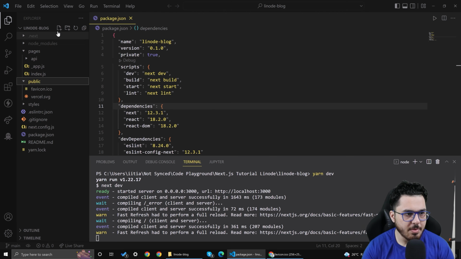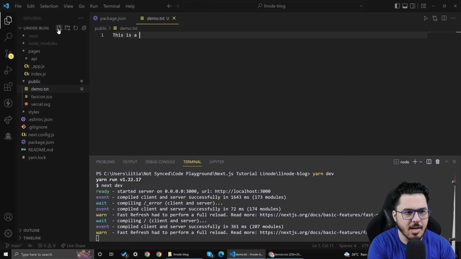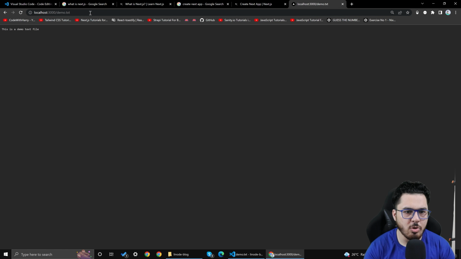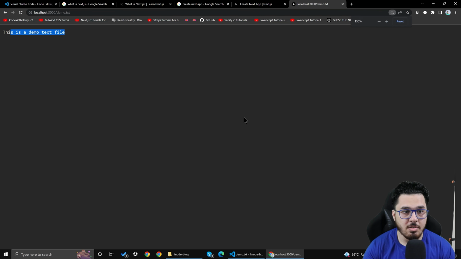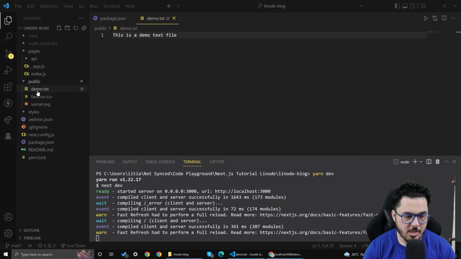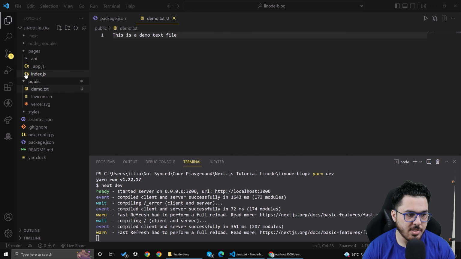Even if I create a new file, say demo.txt, and I'll say this is a demo text file. So I'll go to /demo.txt, and you can see that this demo text file is now being served statically using this public folder. So this public folder will be served statically by this Next.js app.